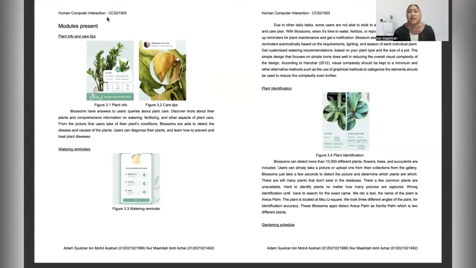The next one is plant identification. Blossom can detect more than 10,000 different plants, flowers, trees, and succulents are included also. Users can simply take a picture or upload one from their collection in the gallery. Blossom takes just a few seconds to detect the picture and determine which plant is which.